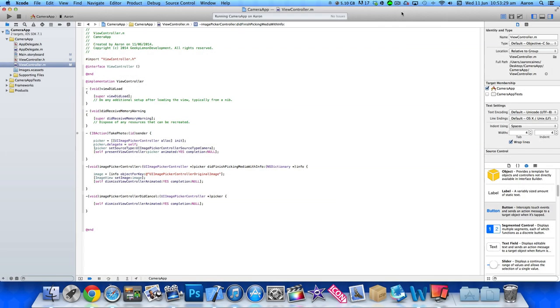Hey guys, this is Aaron from Geeky Lemon Development and welcome to our Xcode tutorials, where in this tutorial I'll be showing you how to load up images from your image library and display them within an image view. So this will be carrying on from our camera view tutorial where I showed you how to take images on your device's camera and display them within the image view.